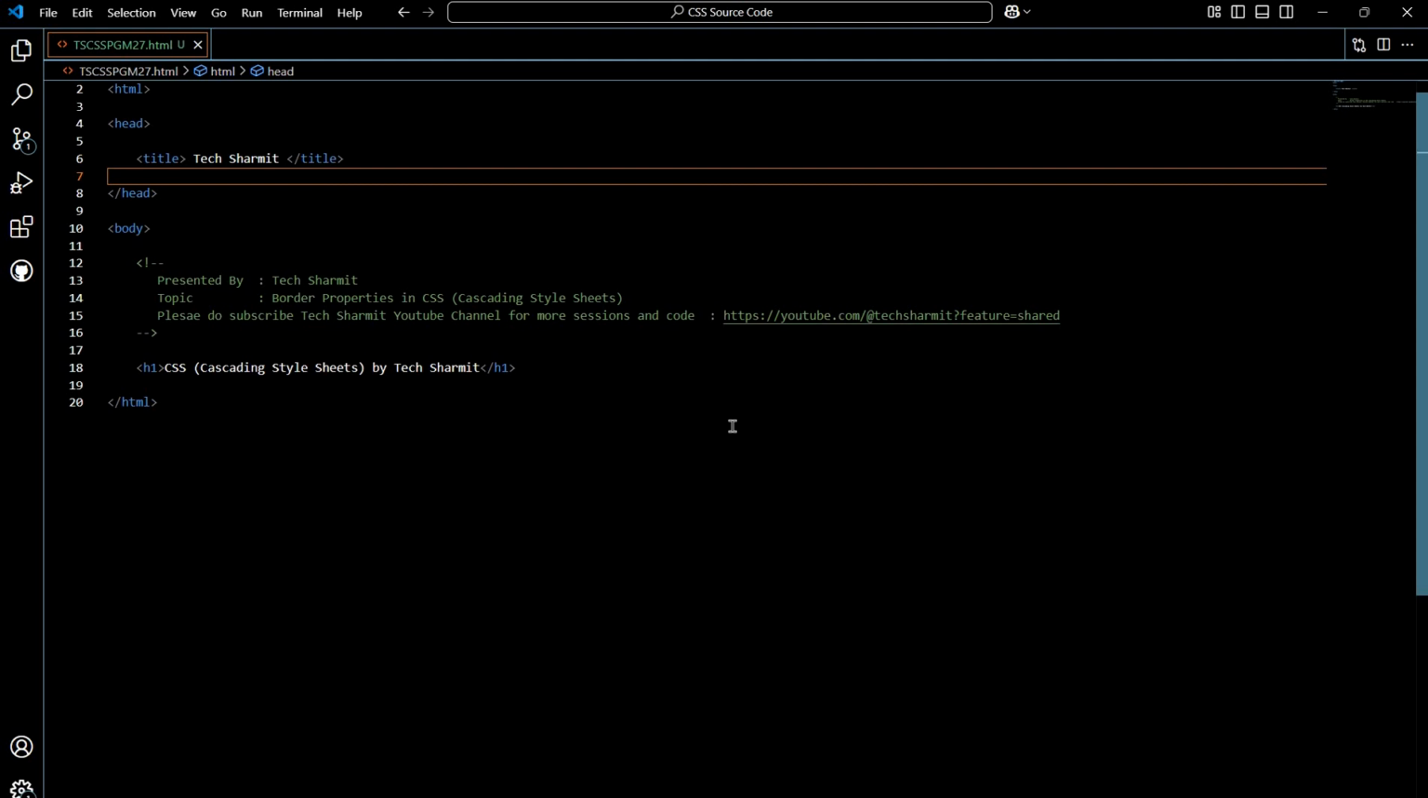In this session, we are going to talk about another very important property for border, that is border inline. We will talk about what the border inline property is, how we can use it, and what the advantages of using it are.